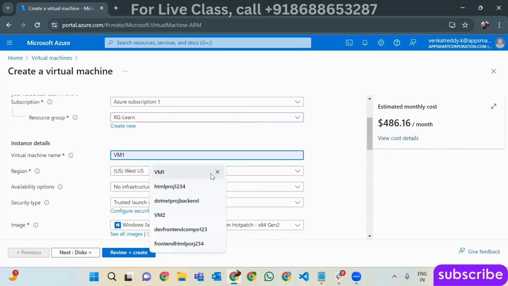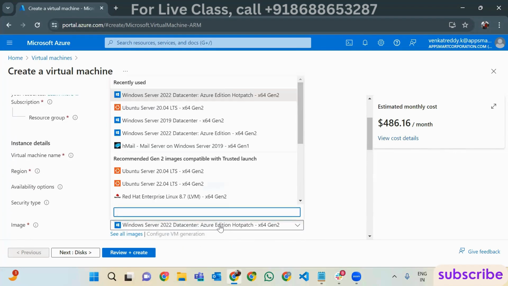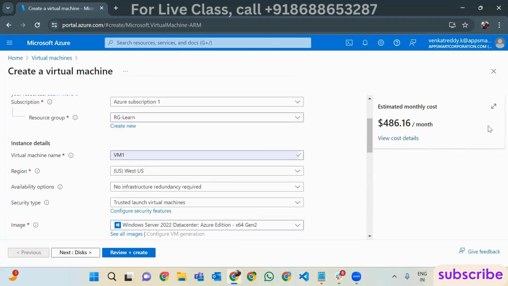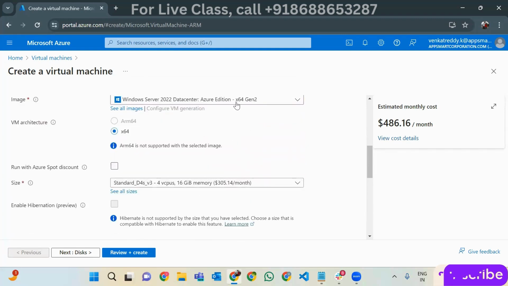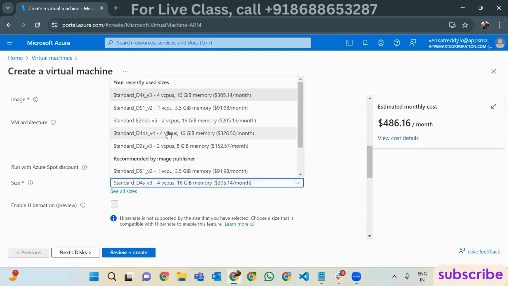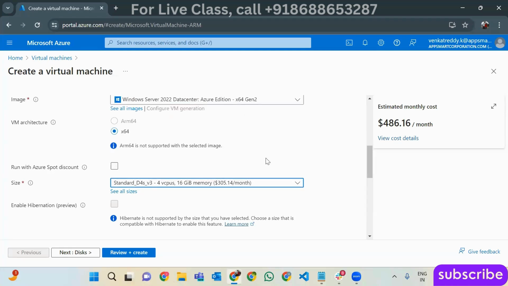For example, select this version. Windows Server 2022 Azure Edition x64 Generation 2 will support, and this OS will support only certain sizes. All these sizes won't support. If you select one CPU or two CPU, it won't support. To work with Docker, you need to have at least 4 CPUs. I'll give you a point.